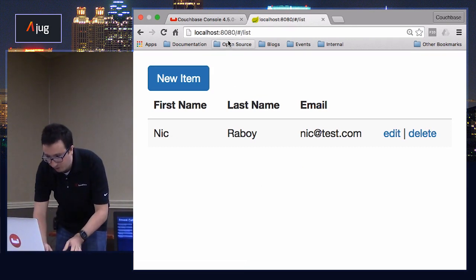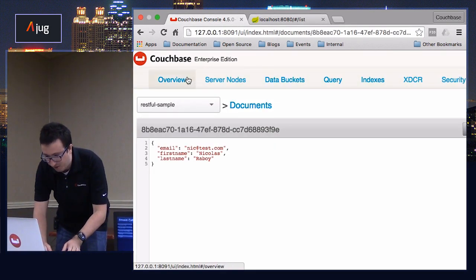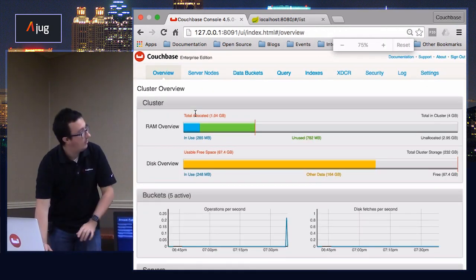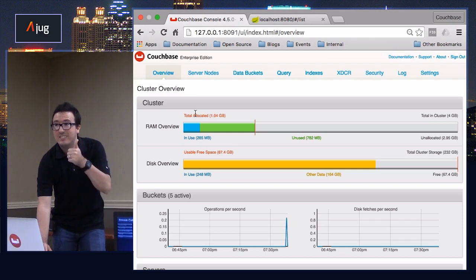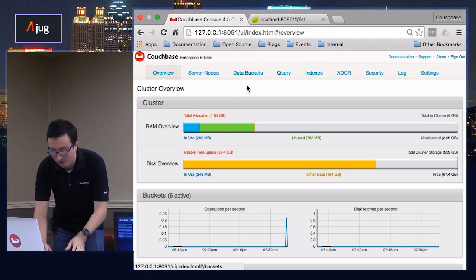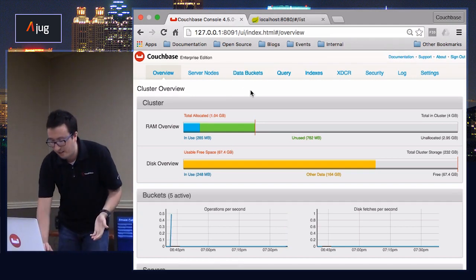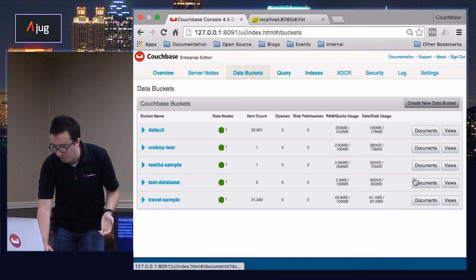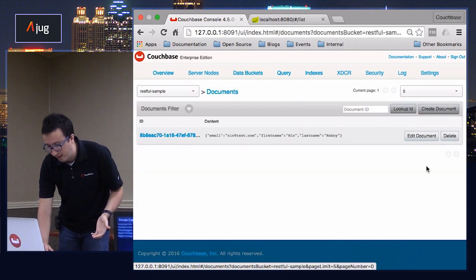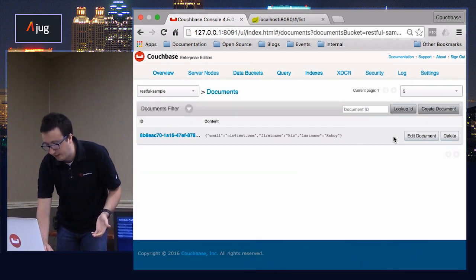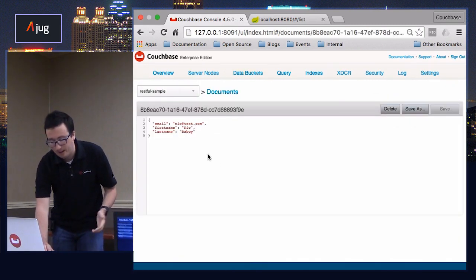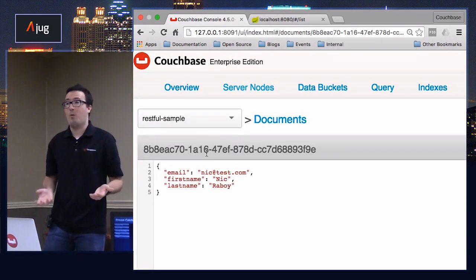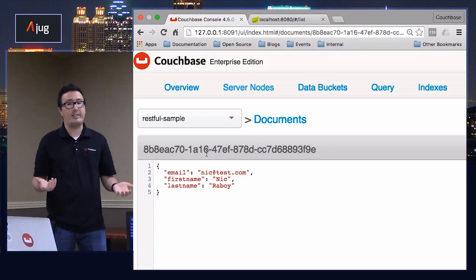So if I go to my Couchbase administration dashboard, let's see if I can zoom out a bit. Visible? All right, so this is what you would get when you log into Couchbase. In this case, I want to go to data buckets. I'm inside of the RESTful sample data bucket. And if I click on this document, this is the information that I've saved for that one particular person that exists in the database.